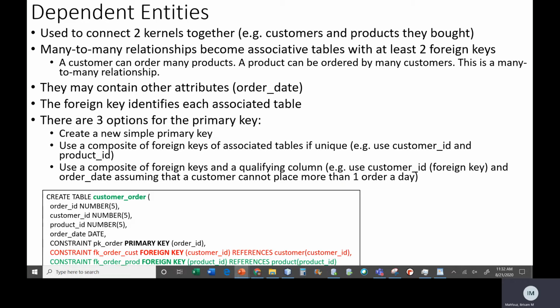So a primary key, the unique way of identifying a row in a table, can be one column, one attribute, basically a simple primary key that you create yourself, or it can be a set of foreign keys if those are unique, or it can be a set of foreign keys in addition to another column or two that uniquely identify a row. So basically, when you're trying to pick a primary key, you need to make sure that however many columns it is, it will uniquely identify a row in your table.